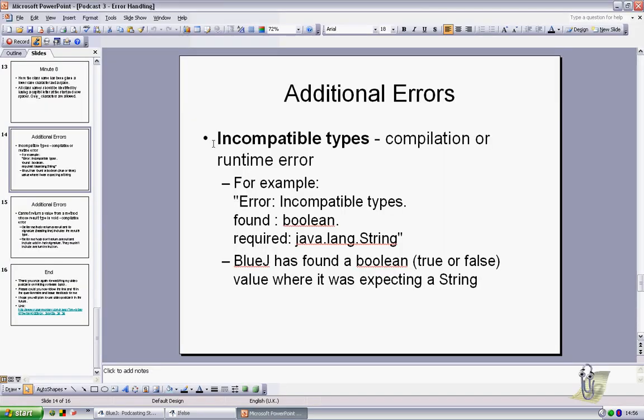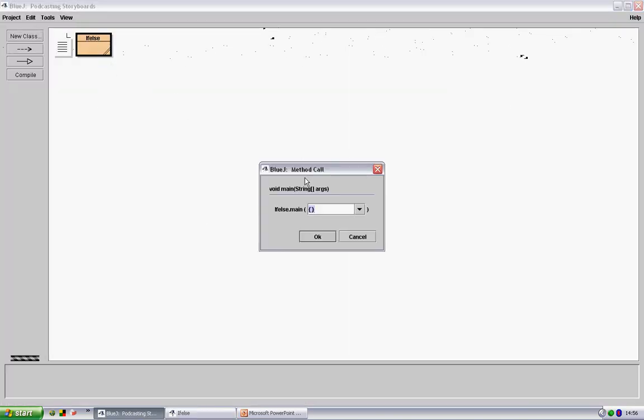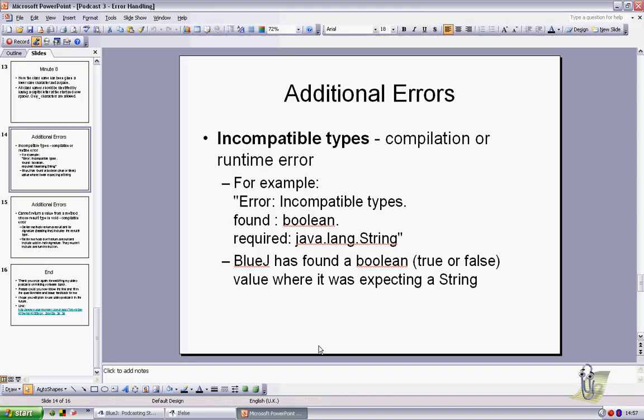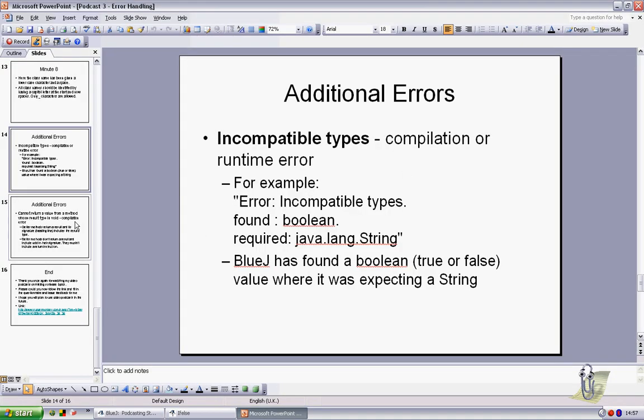And this is the incompatible types compilation or runtime error. For example, when you're running your program and you get the method call here, basically it's found a boolean but it requires a Java string. So basically BlueJ has found a boolean, a true or false value, where it's expecting a string. Obviously I haven't done it here because that's not the program that I'm writing about, but it's just another one that I thought I'd like to show you.